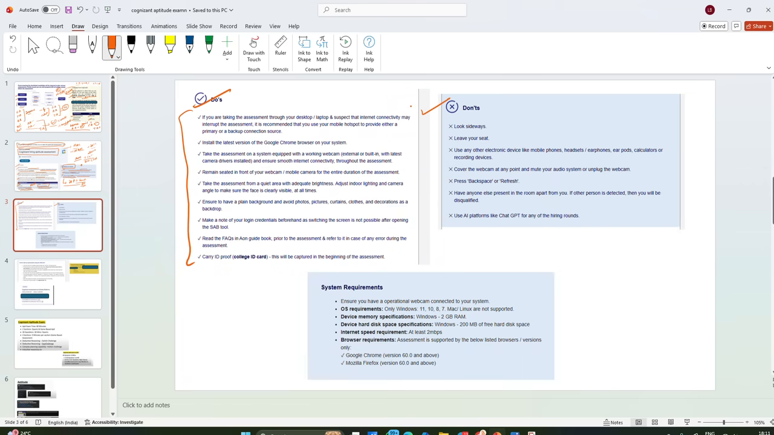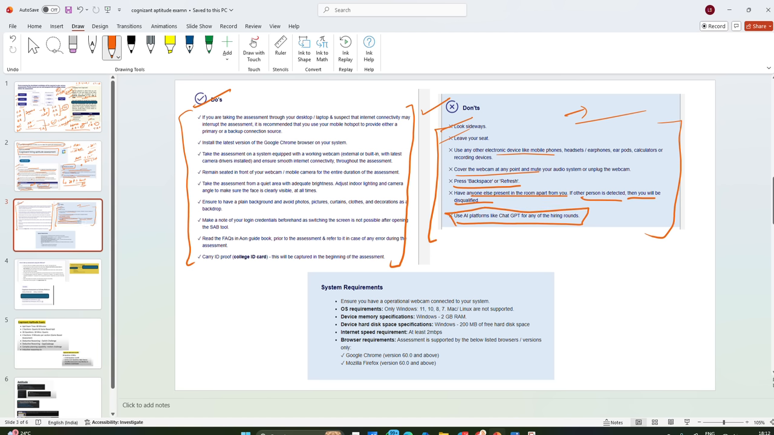I suggest everyone please read before the examination, because one mistake can disqualify you from the process. Do not look sideways, leave your seat, use any other electronic device or mobile phone, cover the webcam, press backspace or refresh, or have anyone else present in the room apart from you. If any other person is detected, then you will be disqualified. Do not use an AI platform like ChatGPT for any of the hiring rounds.